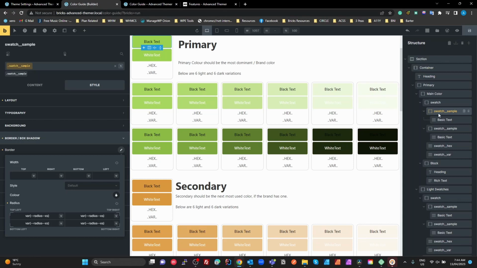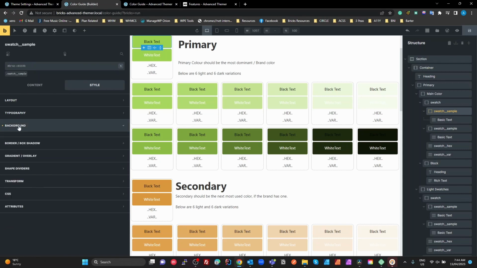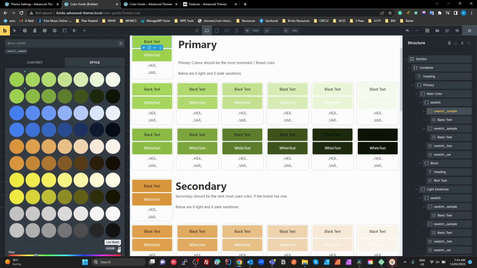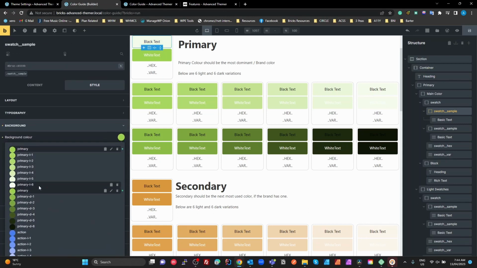And what I've done with each of these swatch samples is, if we take the class off it, at the ID level, I've set a background, and I've just used my colors from the color palette generated by Advanced Theme, which I'll show you next. So here's my color palette here. So we end up with now each color. In this case, I've got a primary. I get a light 1, 2, 3, 4, 5, 6. Then I get a dark 1, 2, 3, 4, 5, 6.